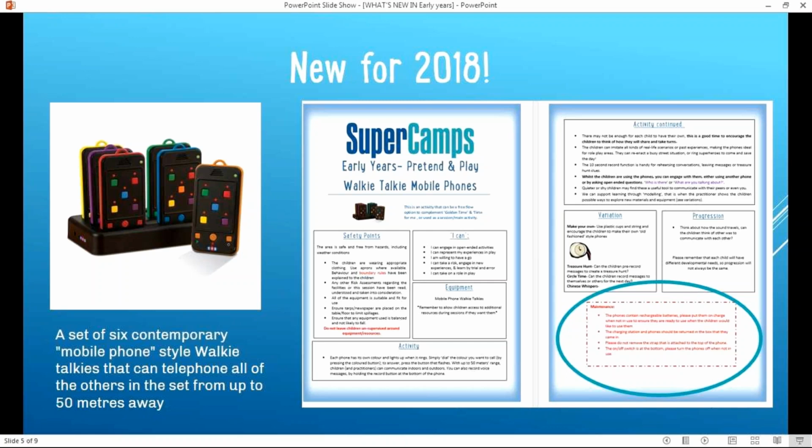So this is a perfect example of one. Again, you can see we've got our safety points, our equipment, the activity, and then we've got variation and progression. So an example of the variation on this is you can take it back to the old-fashioned cup and a piece of string and a bit of imagination, and the children could make their own phones, which then could be a take-home activity, which would then stimulate the conversation about what they might have done during the day.